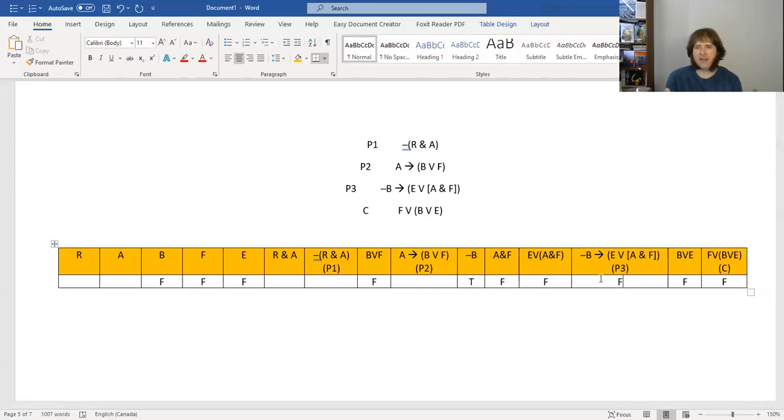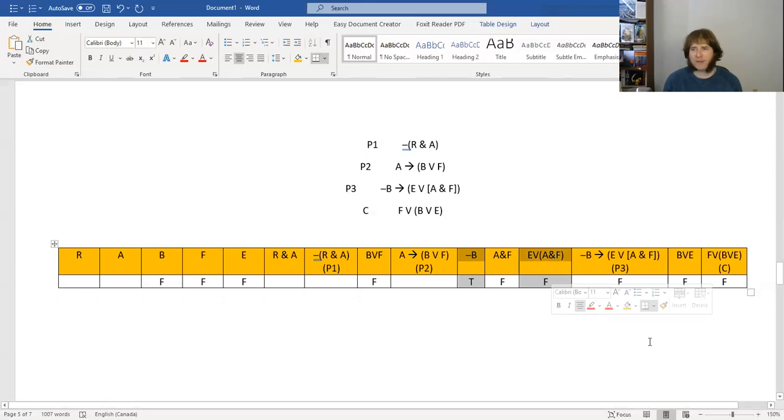Look, see? The antecedent is true, not B is true. The consequent, E or A and F, is false. An implication statement is false when the antecedent is true and the consequent is false. So just from setting that conclusion to false and following the breadcrumb trail, filling in values as I had them, premise 3 must be false. If that conclusion's false, premise 3 must be false.